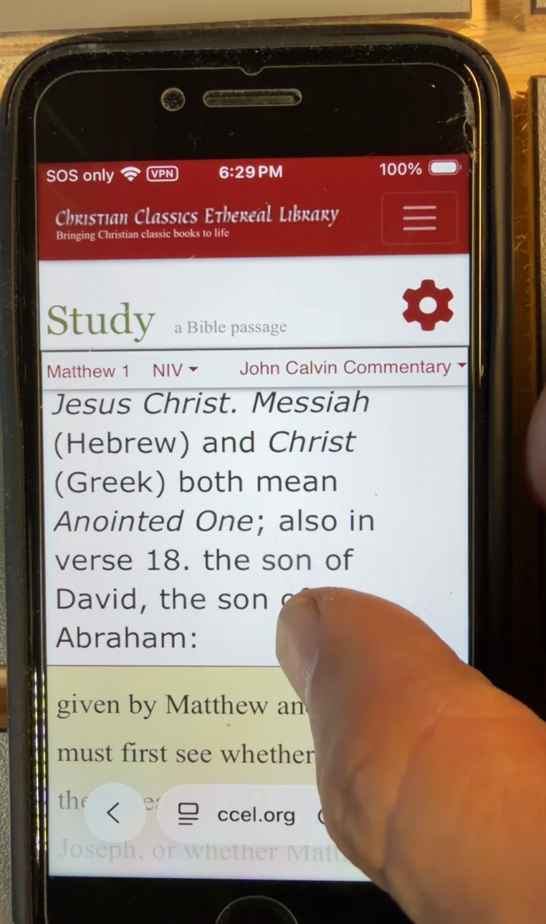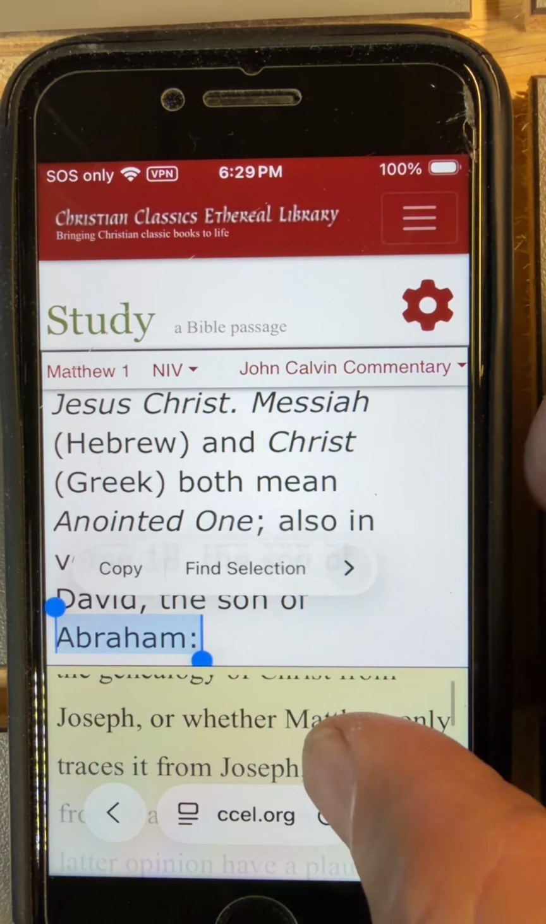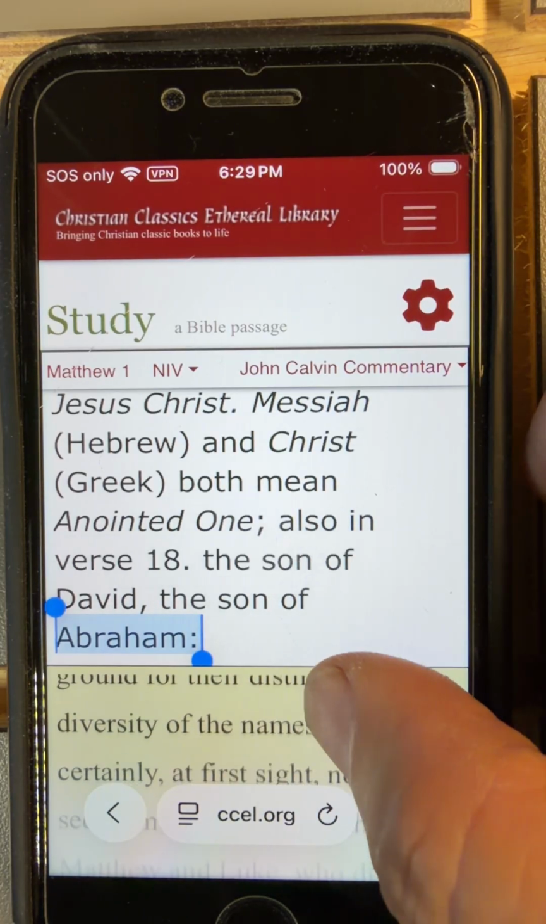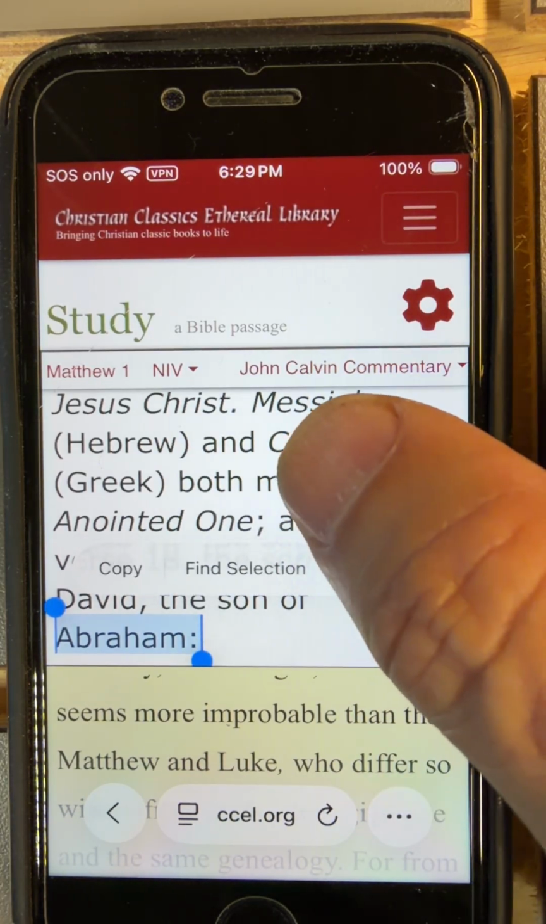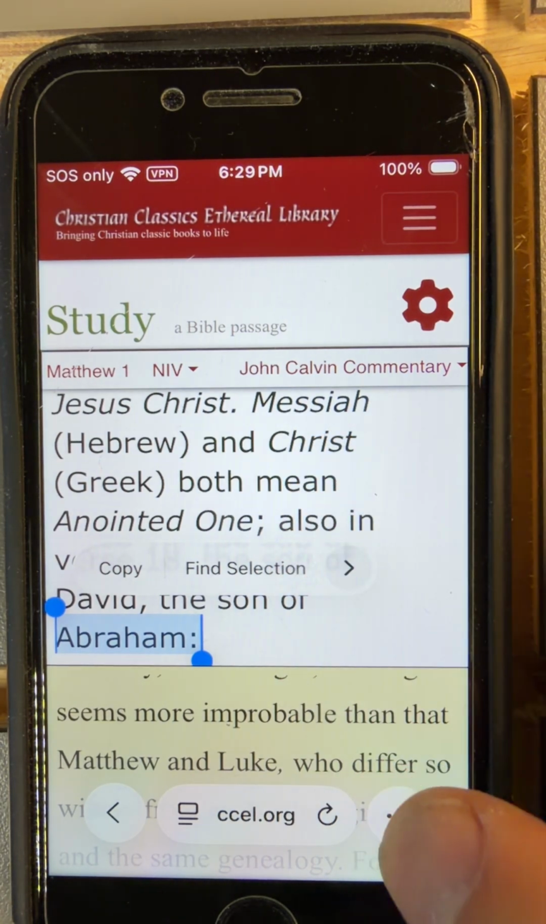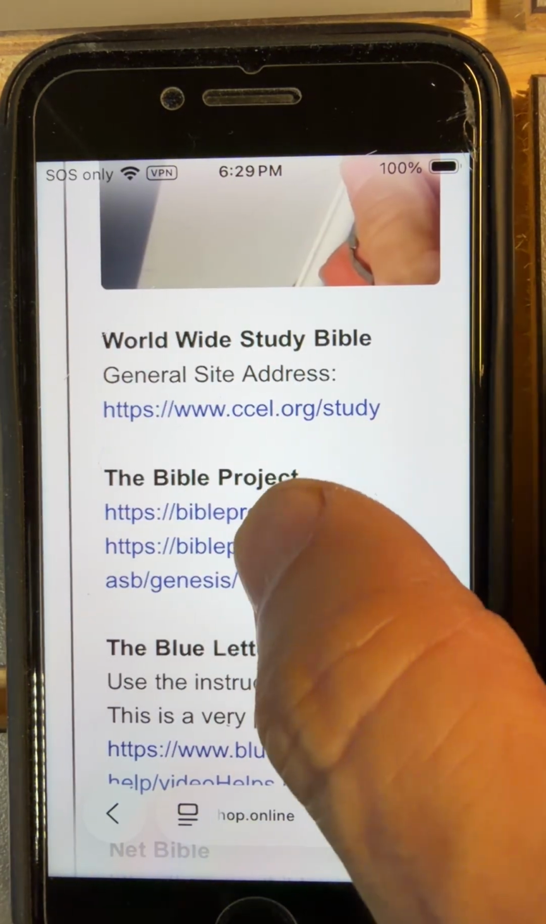Now, you can see that you can't really see very much of it because I've got it on pretty large type, so not very much of it shows up on the screen. But that's the Worldwide Study Bible, and I think you'll find that very helpful. So I'm going to trot it back to where we were.